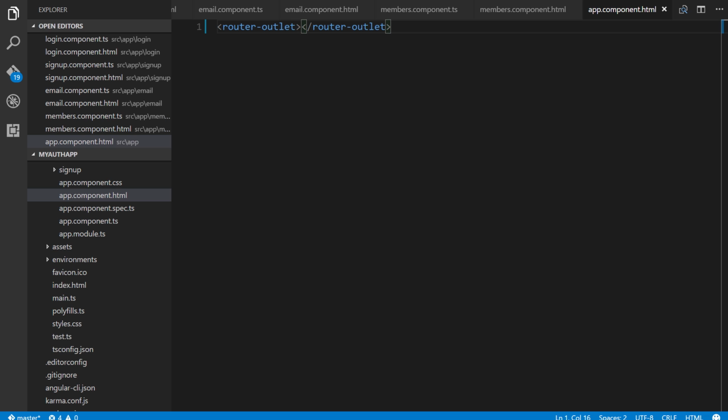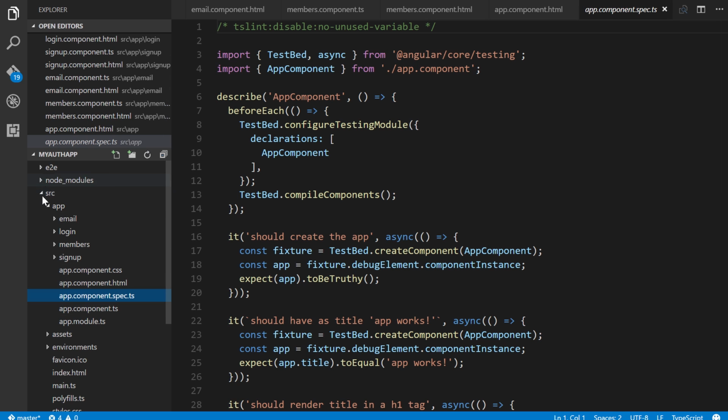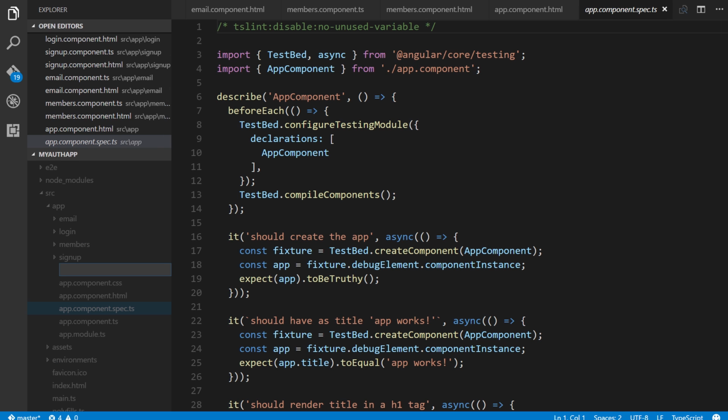And now we have to create an auth guard service. That's what's going to be used to protect our members page and any other route that you want to protect against whether or not a person is logged in. So let's go ahead and create that file here. Make sure you're in one of these files, and make sure you're in the app folder. We'll create that.